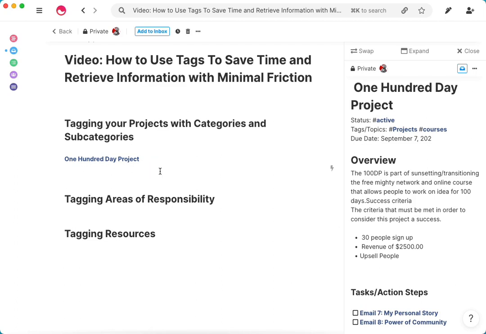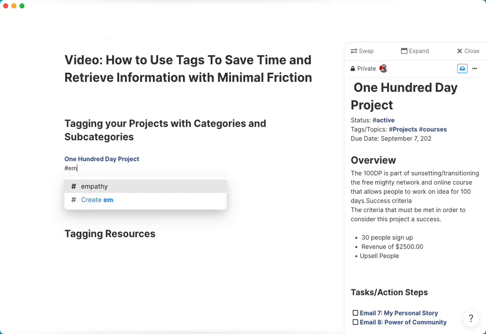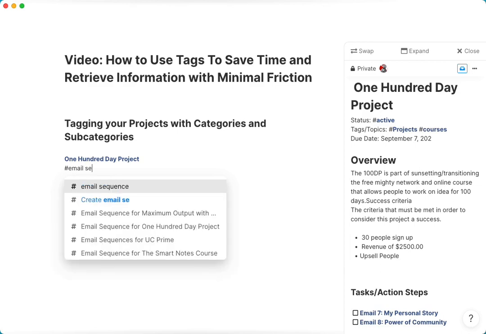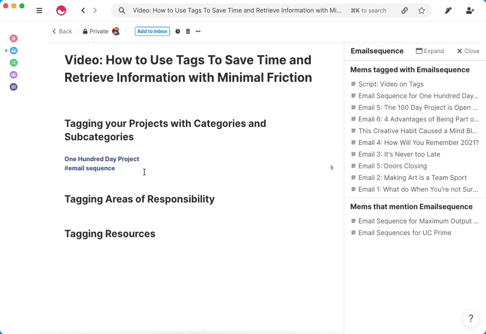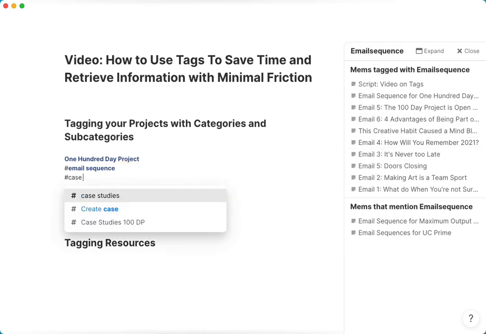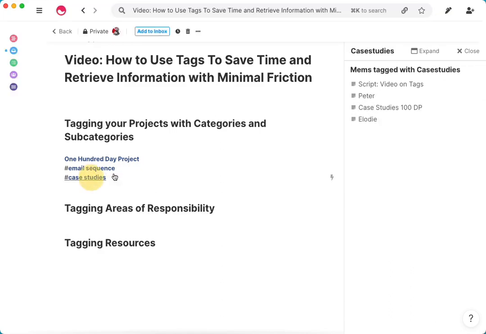So by tagging things according to that context, it's really easy to pull up any of the related material based on those tags. And you can see here, I have all the various email sequences for that project. Or if I wanted to, I could bring up case studies. And then you'll see here, it actually brings up all the various case studies for that project. So by tagging your projects with categories and subcategories, you'll be able to get all the information you need for whatever project you're working on with the click of a button.